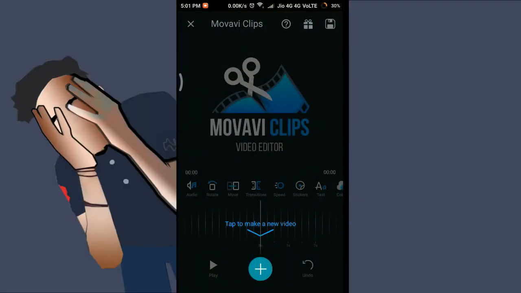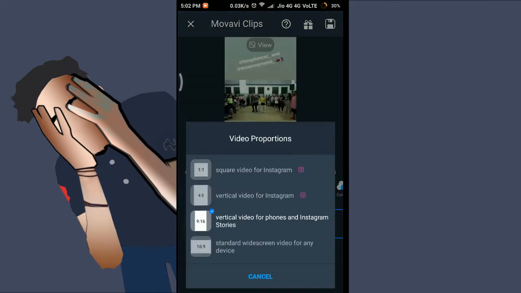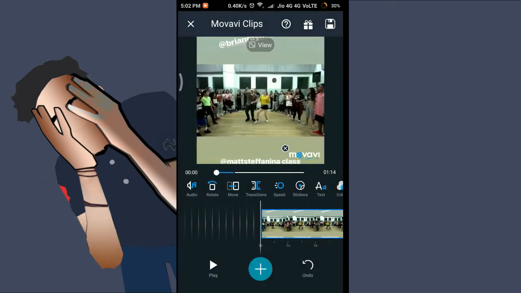First of all, when you open the app, you will see an interface like this. What you need to do is simply tap on this plus icon, and you will see an option to import a video or photo. It depends upon you. There you go. Now it will show you an interface like this, and the best thing is it will ask which frame you really want. Of course, if you want the 1:1 ratio for Instagram, it's the best part.